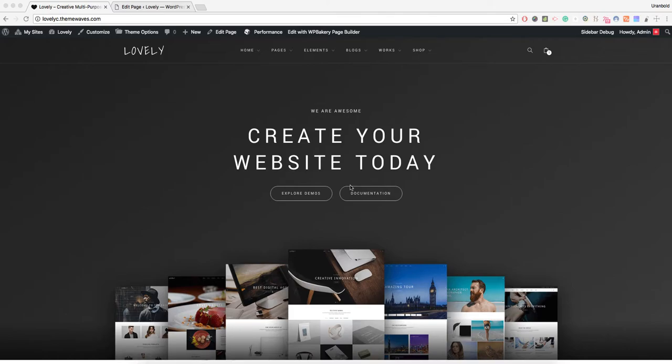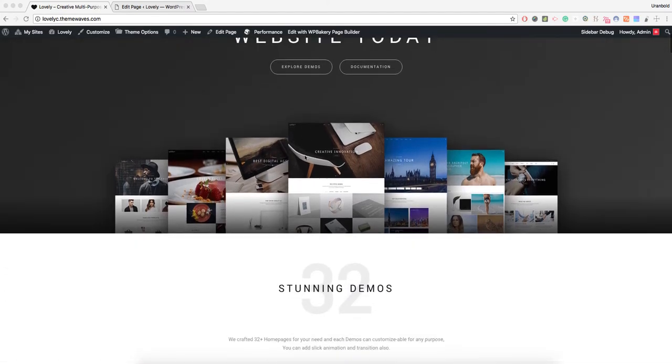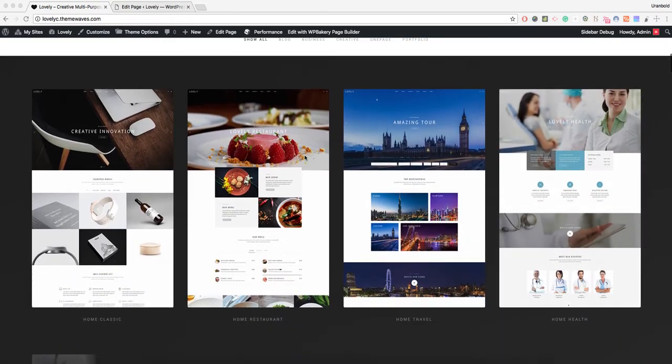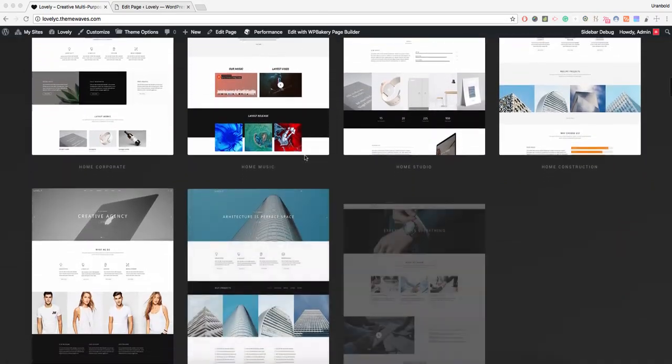Hello, this is a tutorial for how to use our content block element and when to use it. The first case is when you have so much content on a single page, for example on our online demo landing page.